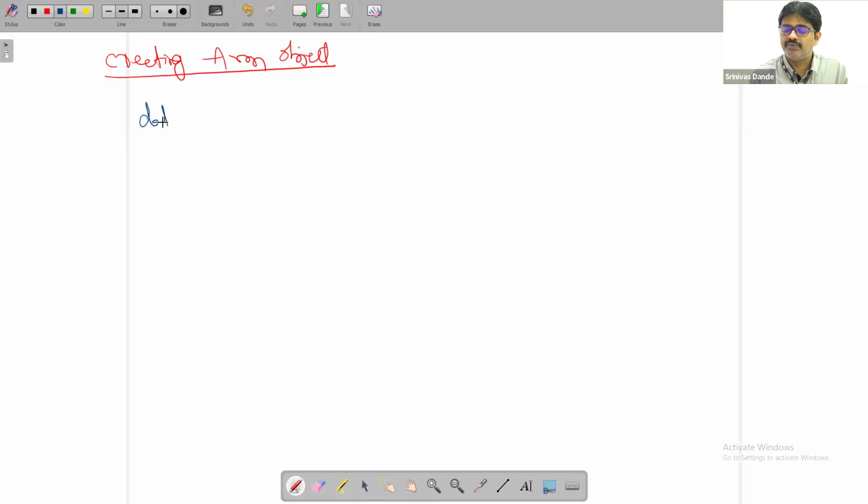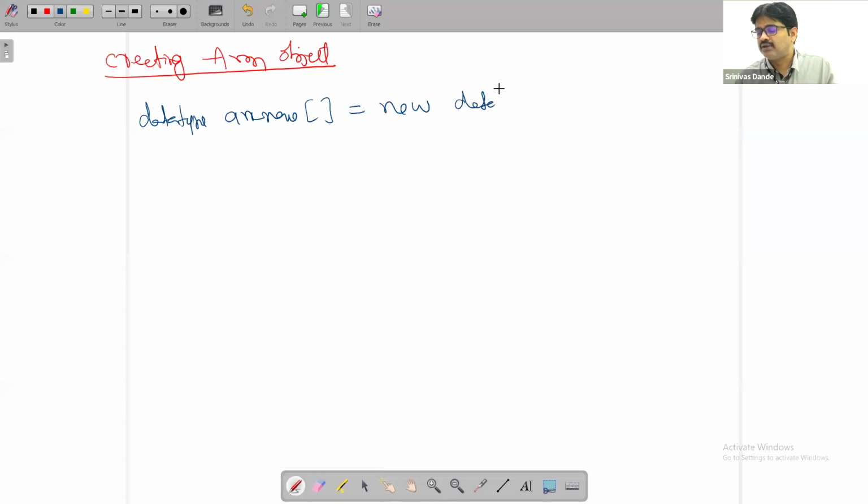Data type and array name, bracket, single bracket means one dimension, equals to new operator, data type, bracket, and here in the second side bracket, you must write the size. You must write the size. See this. Here, declaration part, you should not write a size. On the creation side, wherever you use a new operator, this side, you must say the size.